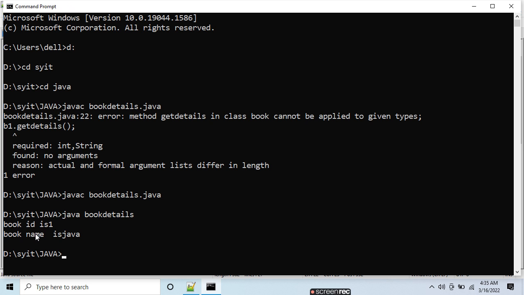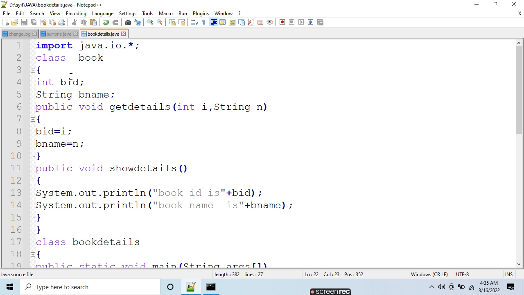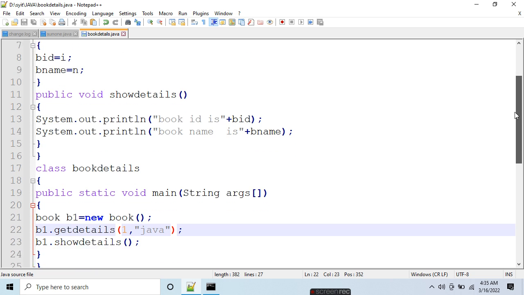So now you can see the book ID and the book name. So this is how we can go for declaring the class in Java. We have to declare the member variables, we have to declare the member functions. Through the member functions we can access these variables, book ID and the book name. Using the member function we can show the values of these variables also.